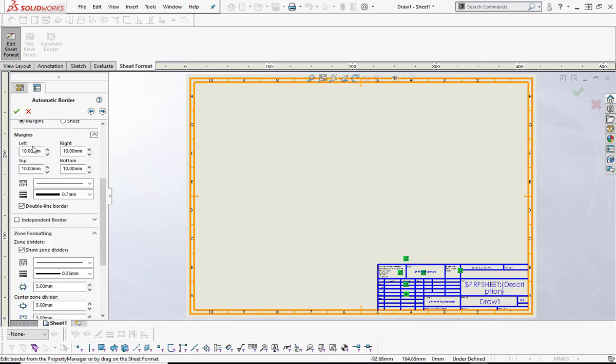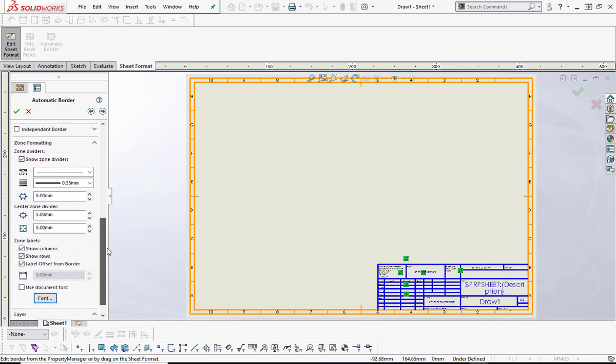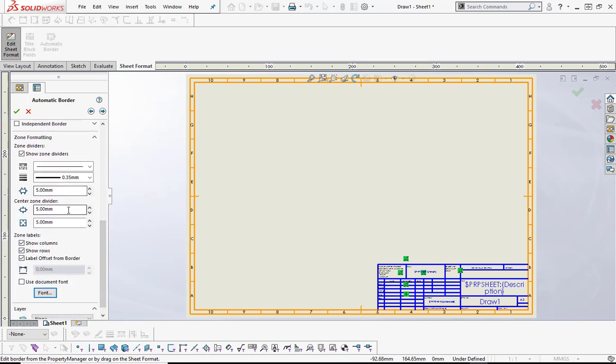We can also specify different line thicknesses, so I can make that a bit thinner, and then I can also change the distance of the center zone dividers. And you can see there they're just changing like so. So I'll put that back to 5 mil, and exactly the same but in the other direction like so.